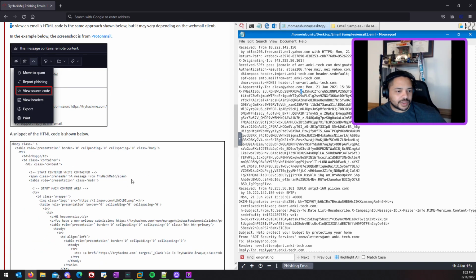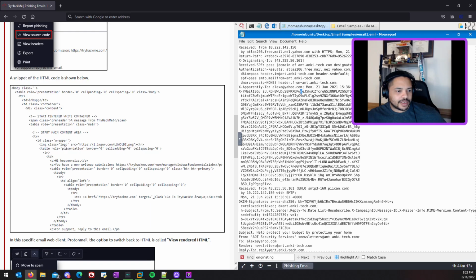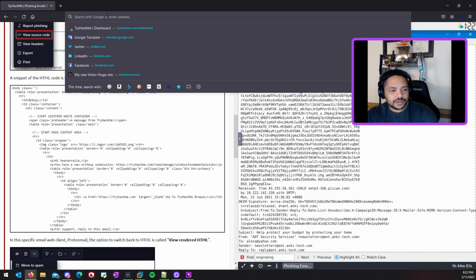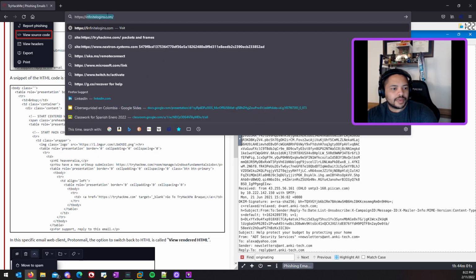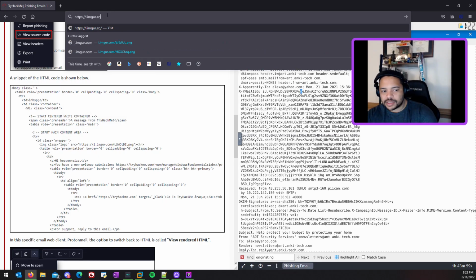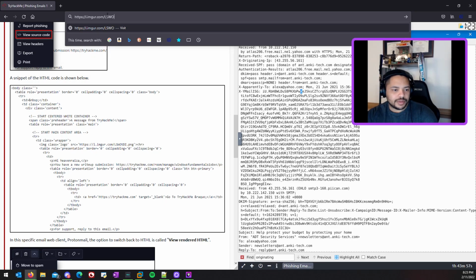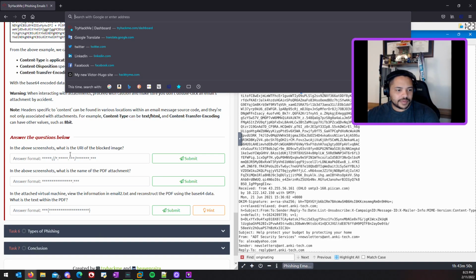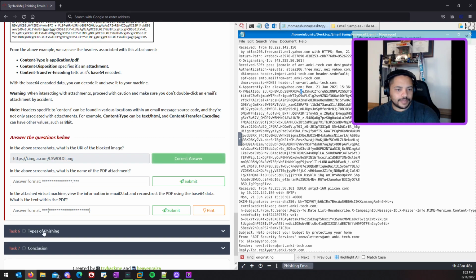So we're viewing the source code now. Great. Looks like this might be it right here. So https i.injure.com lswotdi.png. Cool. Let's see if that works. Hey, all right, awesome. In the above screenshots, what is the name of the PDF attachment?